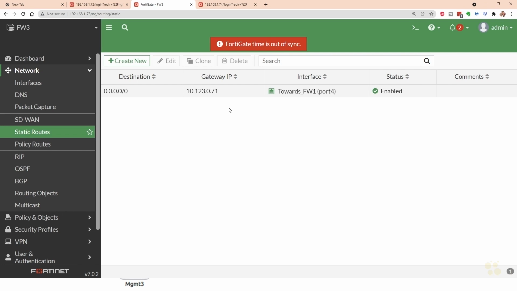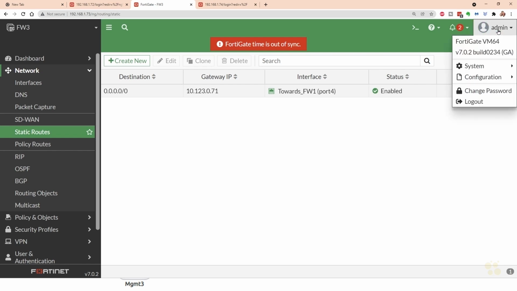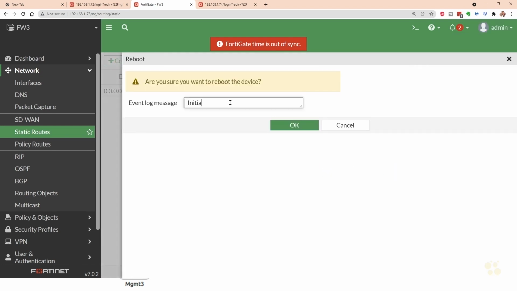So now that we have a default route, let's go ahead and reboot this system. So we'll go to Admin, System. And the reason I'm rebooting it initially is I want to get rid of that time sync error. And so we'll go ahead and do a reboot. We'll put a little message for our logging and click on OK.